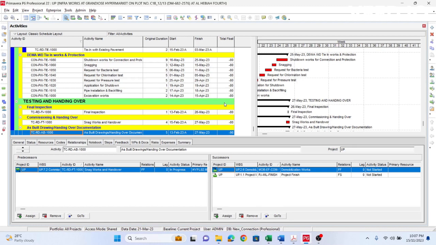The longest path is the longest sequence of activities in a project that must be completed on time for the project to finish on schedule. It determines the project's minimum duration and identifies the activities that should not be delayed if the project is to be completed on time.